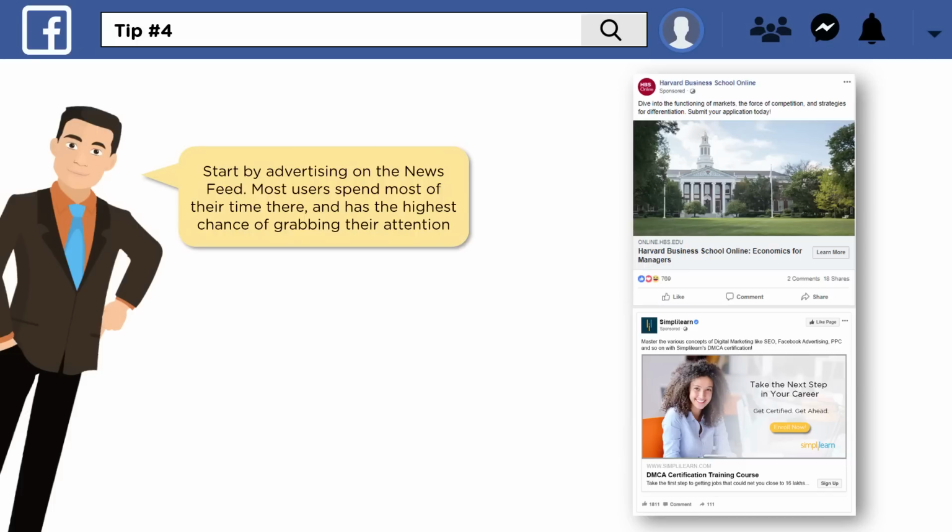So starting the advertising on the newsfeed could be recommended. The newsfeed is where you're probably going to get your most eyeballs. Most users spend most of their time there, and it has the highest chance of grabbing their attention. So the newsfeed could be a good place to start. Again, you can have it at auto placement, and your ads may be there as well, or you could specifically choose just the newsfeed or other placements. So tip 4, just be careful where you place your ad. It's really important. You want to place your ad where you're going to get eyeballs.